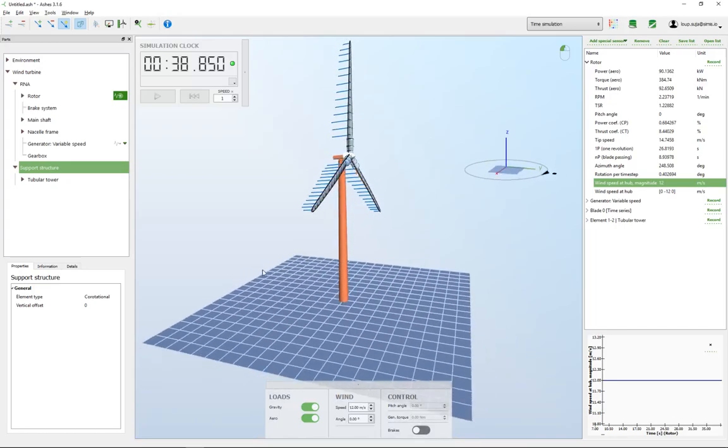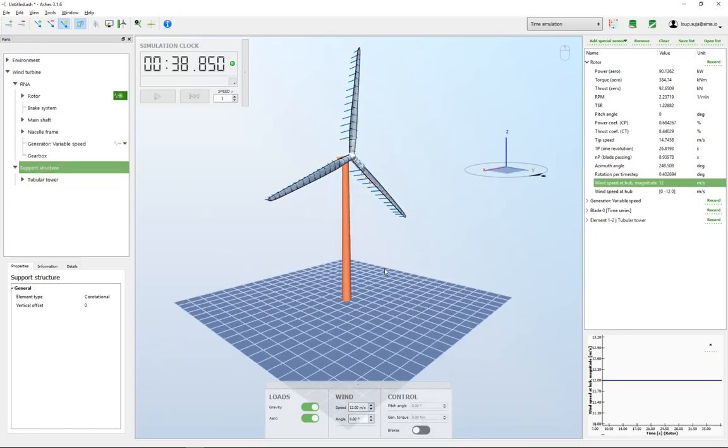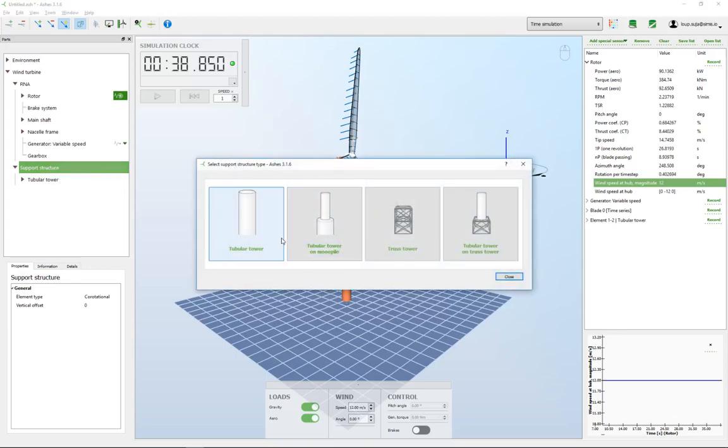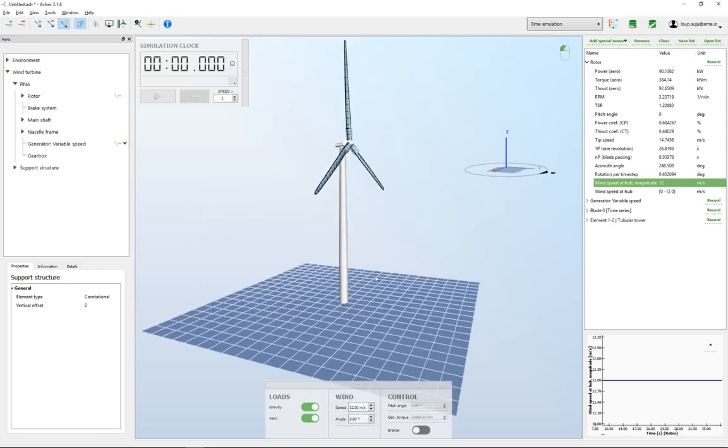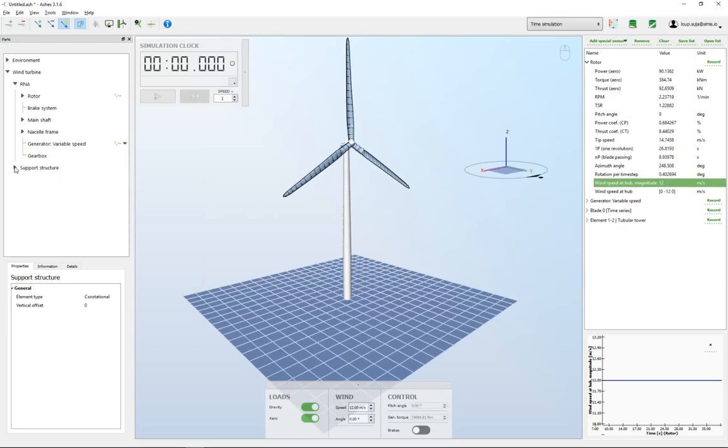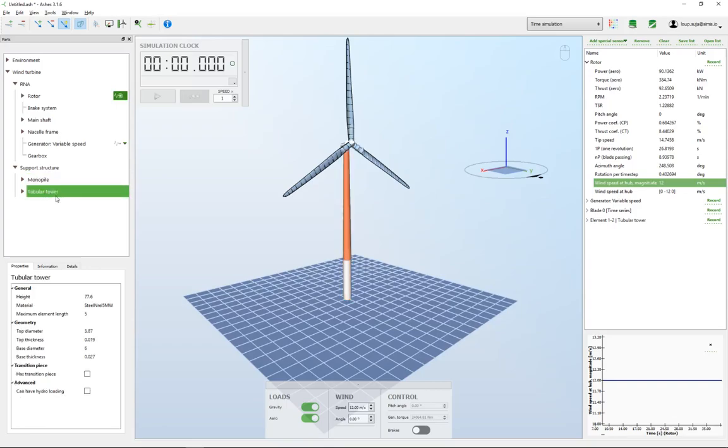Maybe it's interesting to know that you can change what type of support structure you want by right-clicking on this here. So if I right-click, I can change the support structure and choose different types. Right now I'm going to put a tubular tower on the monopile. We only had tubular tower, and now I'm going to choose this one here. So I have to restart my simulation and press OK. Now when I open this, I see that I have two elements. One is the monopile, that's the new one that we added, and the other one is the tubular tower.